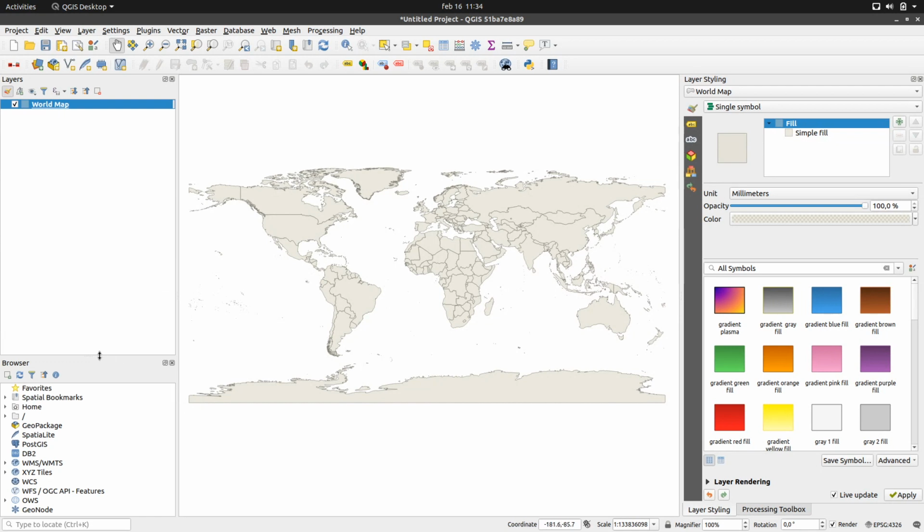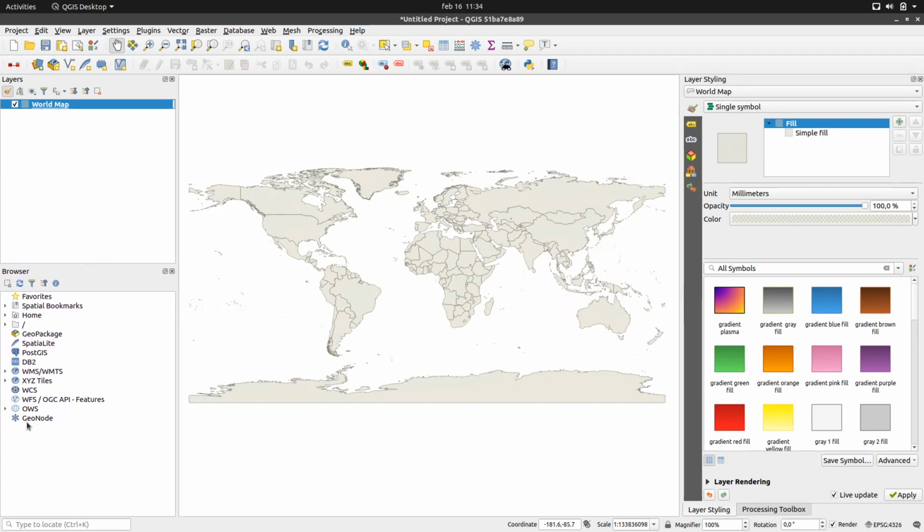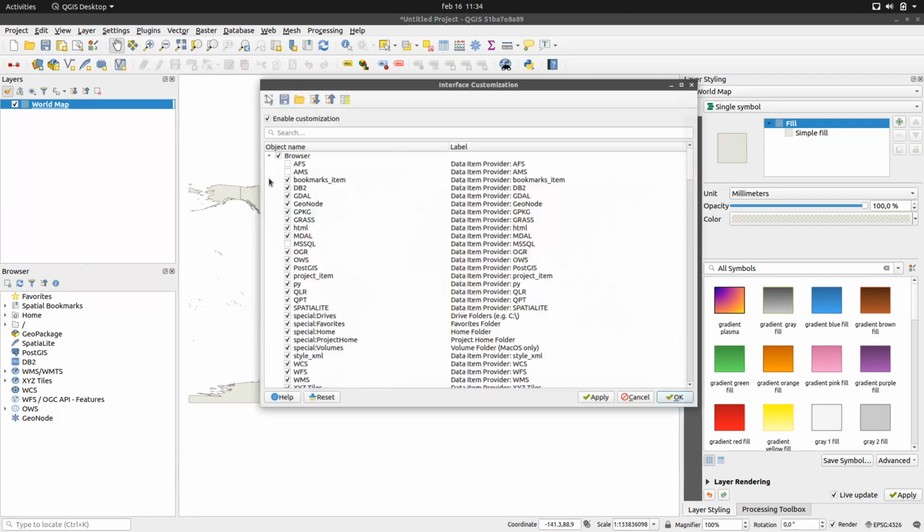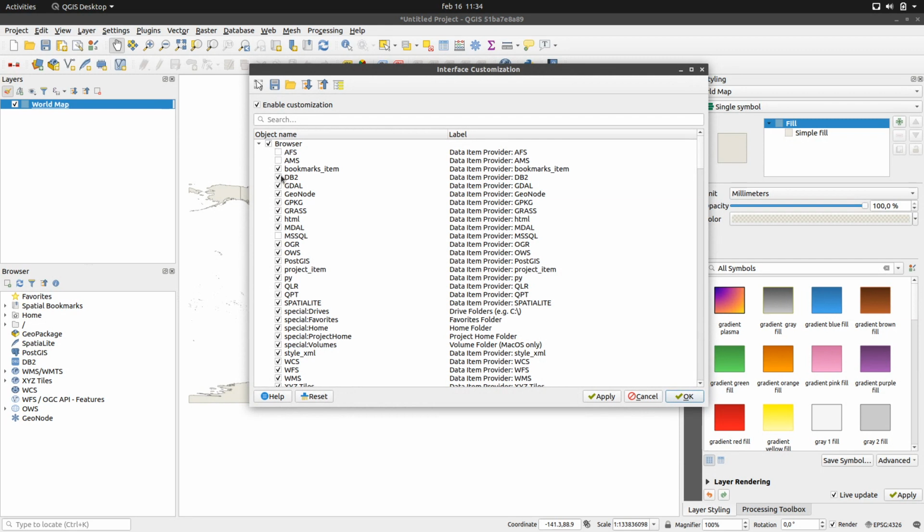That is one new feature. As you see in the browser panel, there's a lot of stuff here. So for instance, I don't really use some of them, and the observant ones of you may already see that some are missing, and that's because in the interface customization you can now change what is visible.